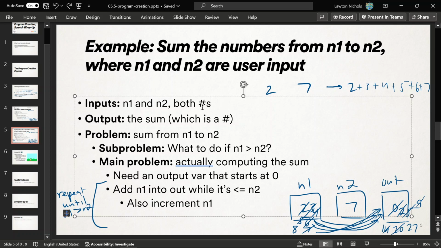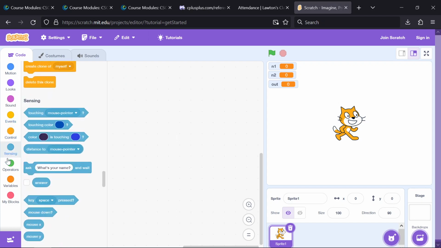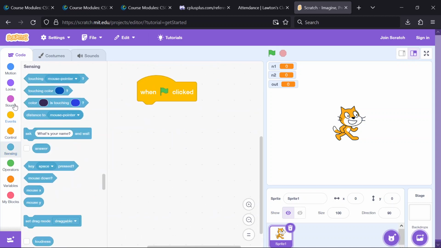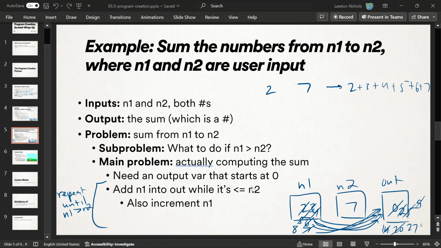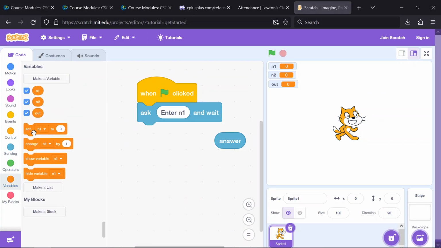And then what do I need to do? I need to get the inputs first, right? I need to get the inputs from the user and produce the right outputs. So let's get those inputs. When the green flag gets clicked, what do I want to do? I would like to ask the user for n1. Enter n1. And then I need to shove it into the n1 variable, right? Because right now it's an answer, and I want to be able to change it. So I want to put it in a real orange variable. So set n1 to answer.